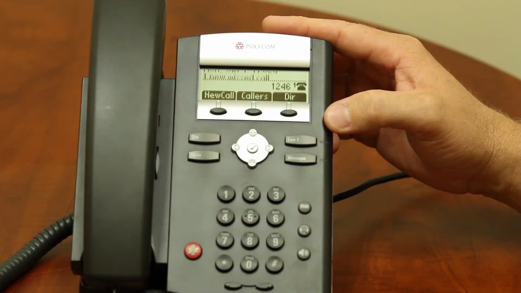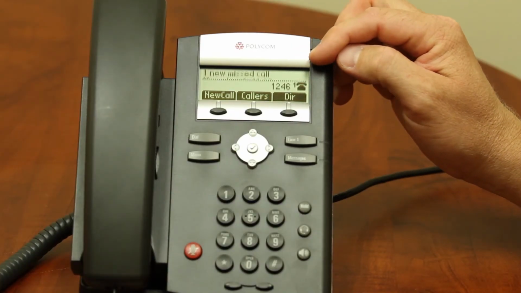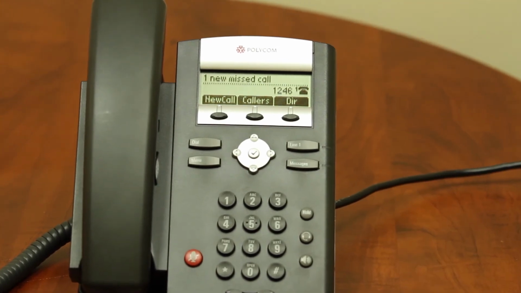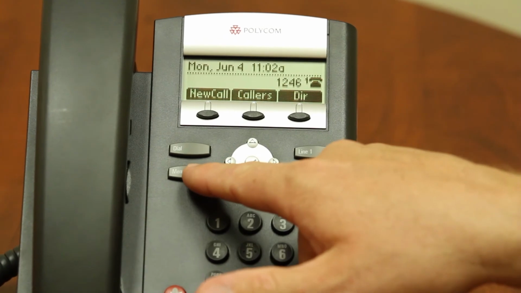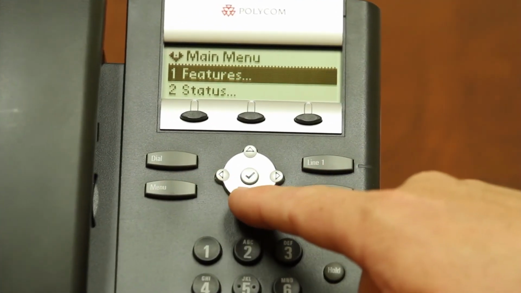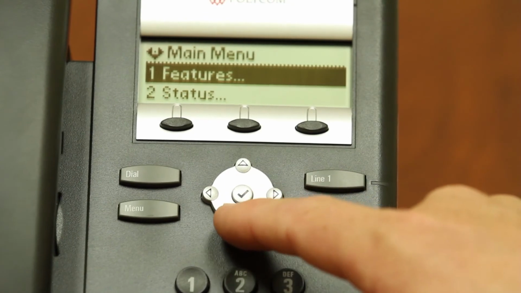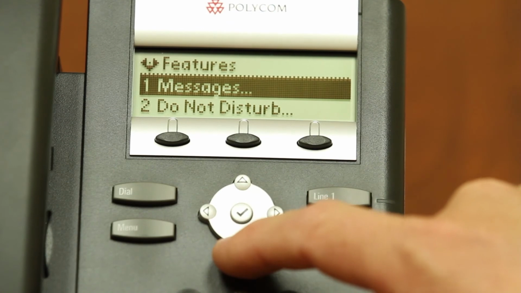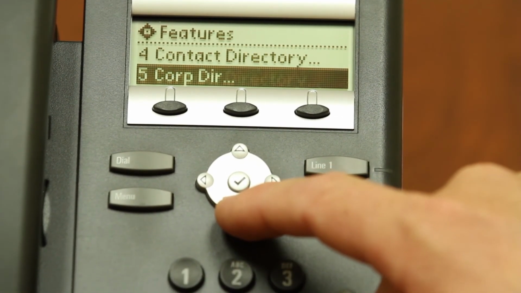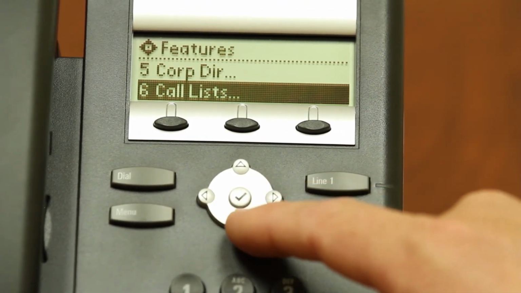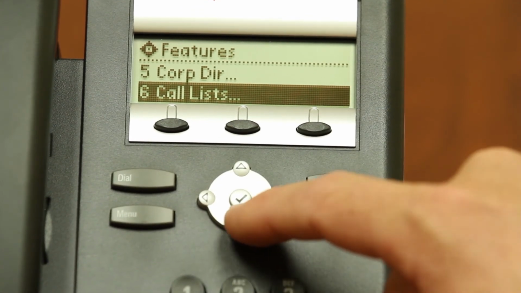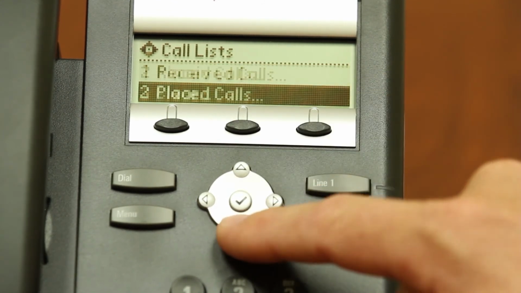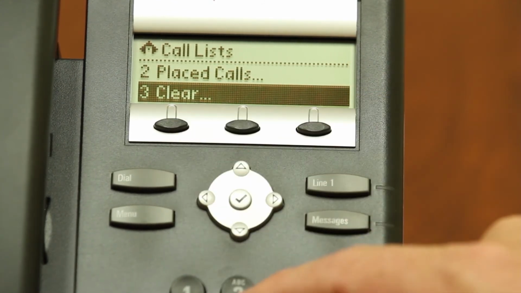As we discussed earlier today, you notice that you have a missed call that's in the display screen. To go ahead and clear that or to view the call logs, you're going to go ahead and hit the menu button, and we're going to scroll down to Features. Go ahead and hit the little swoosh or little check there to go into Features, and scroll down. Scroll all the way down till you get to number 6, which is Call Logs. To go into that, again, hit the little swoosh button, and now we can see calls that we've received, calls we've placed, and we can also hit number 3 to go ahead and clear calls.